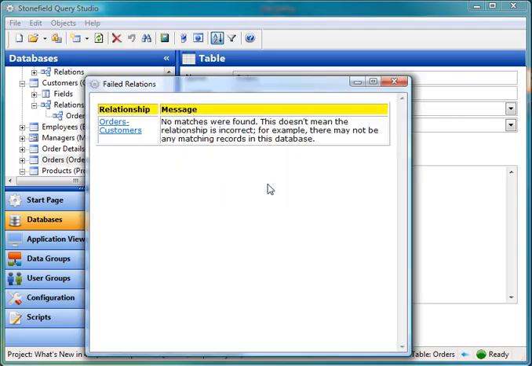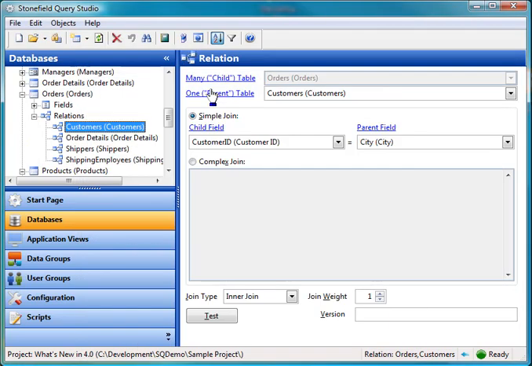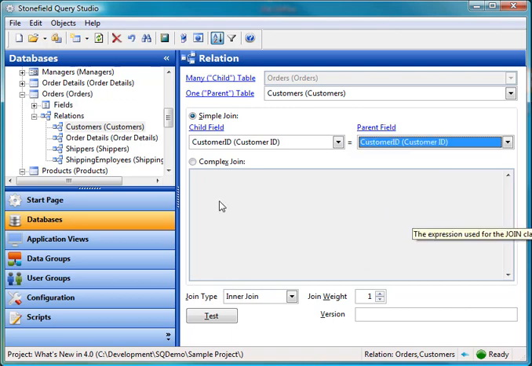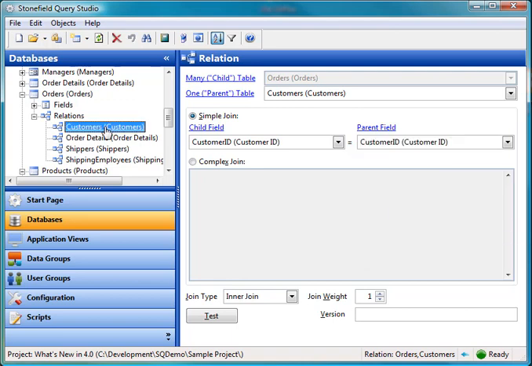And it found that there was a problem between my orders and customers relation. We notice that the message is the same as it was here in the single dialog. But there's also a link here. If I click on this particular link, that takes me to that particular record where I can see what the relationship is and then have an opportunity to fix it. So with that dialog, I can very quickly click between my various relationships that have problems, fix them, and then go on to the next one that has a problem.